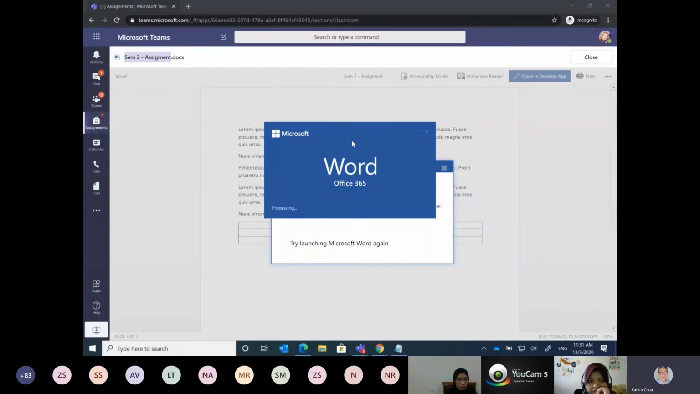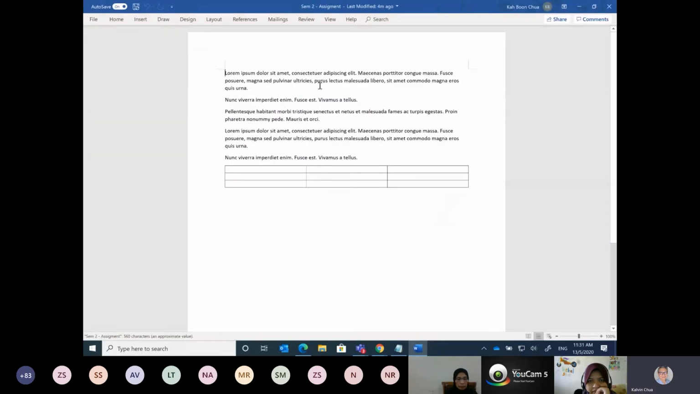Once open, it will show that this document is read only, so the student is not allowed to make any changes. Of course, if the student wants to continue from the Word document, then later they can save it. Or let me close.